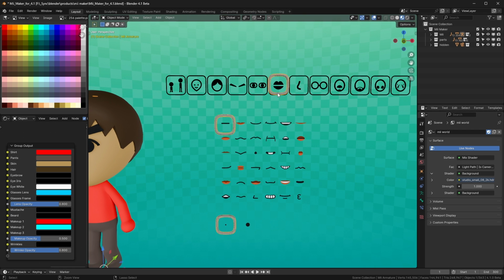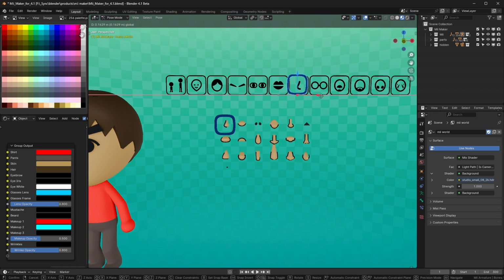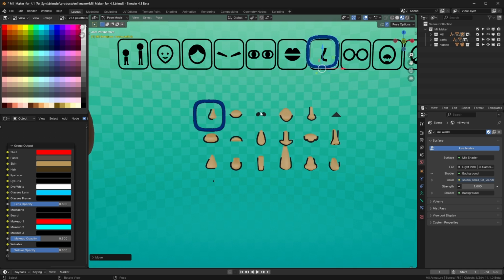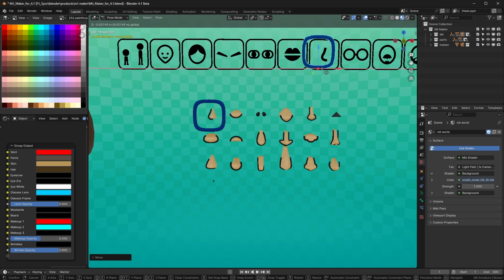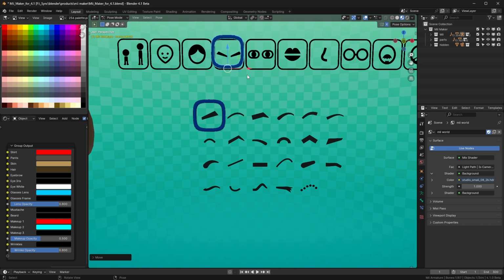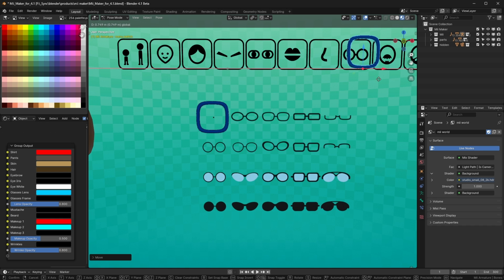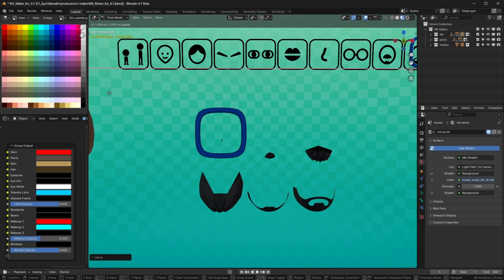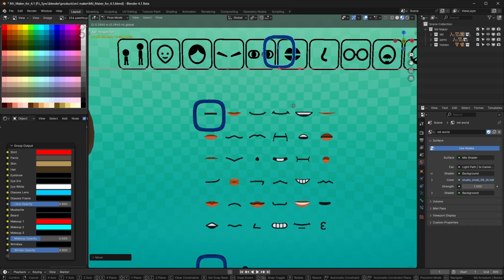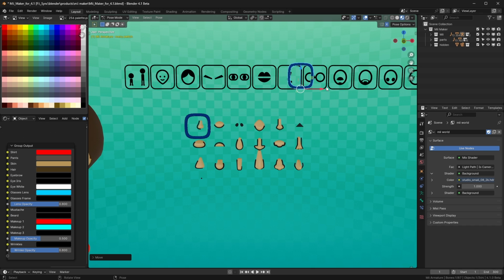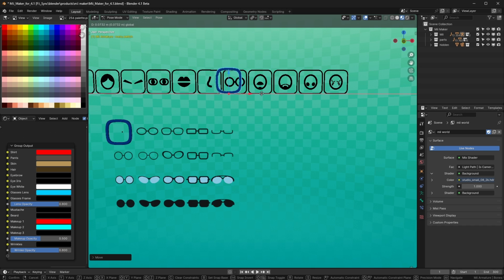But I was telling the truth about all the noses. I modeled all the noses and did the 2D elements myself. I did the same thing with the eyebrows. And I think that's it.